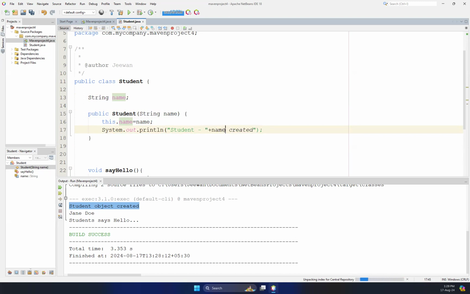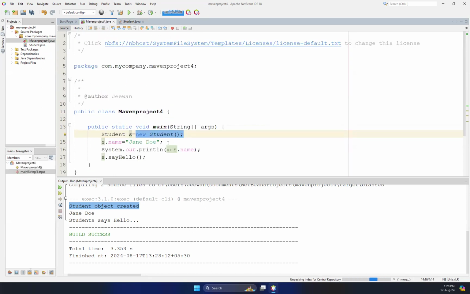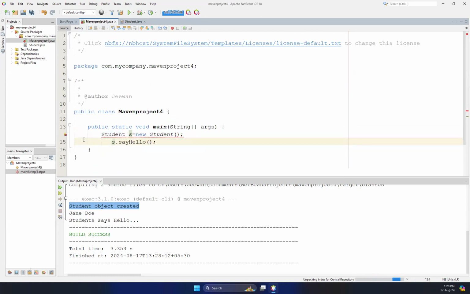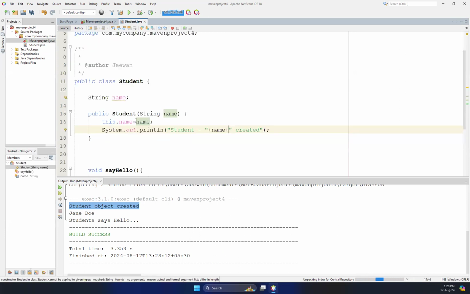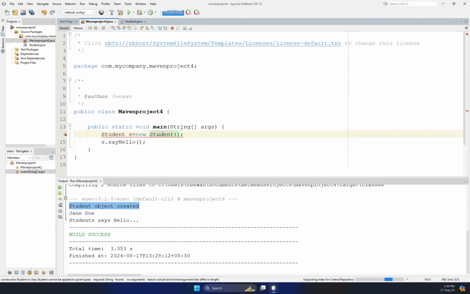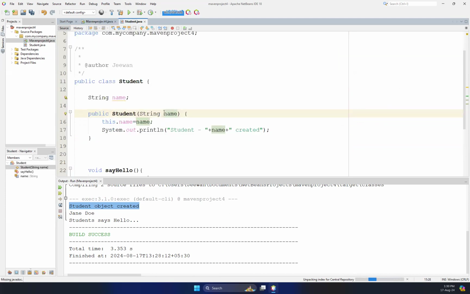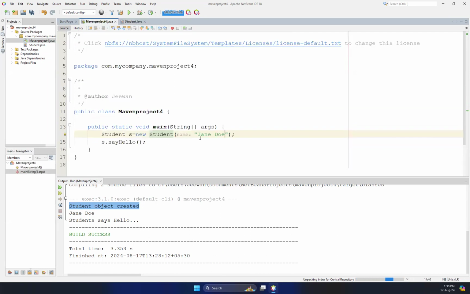We can have the name created. Now we can say student name created. Then when you call the constructor, that happens, and then we don't need it. Since the constructor is declared with the parameter, you need to pass the argument. That means you have to pass a string value, because this constructor is declared with a string variable. Therefore here we have to pass a string value.